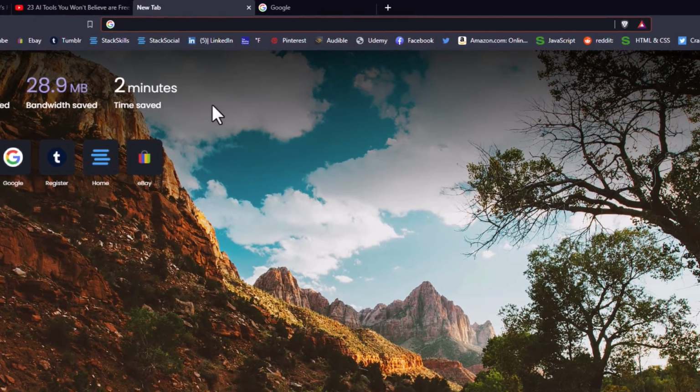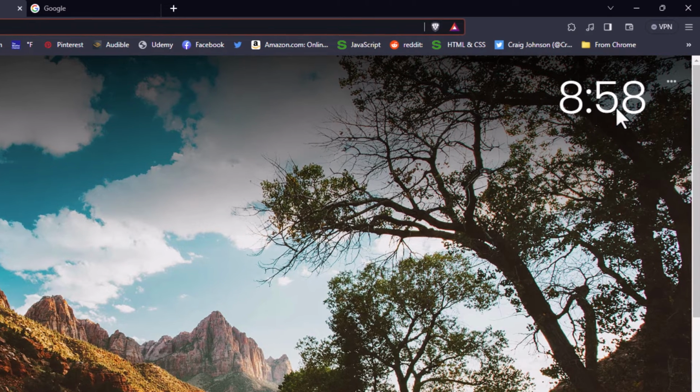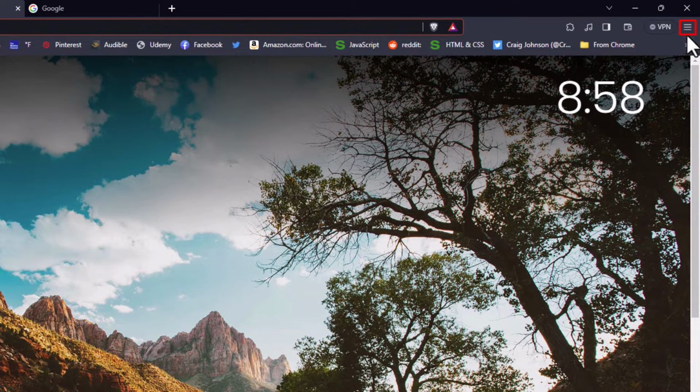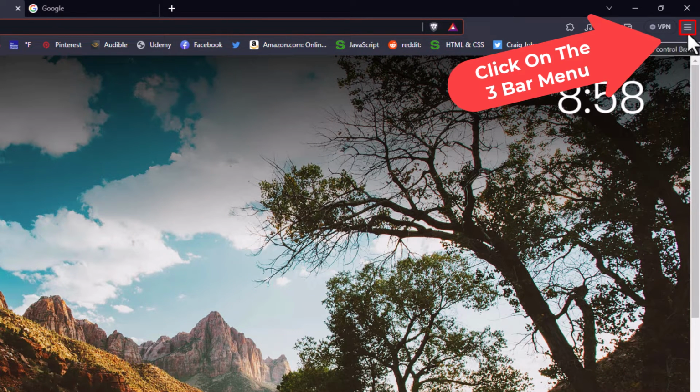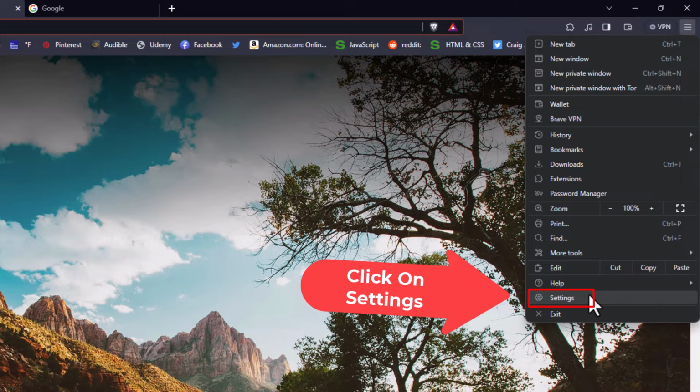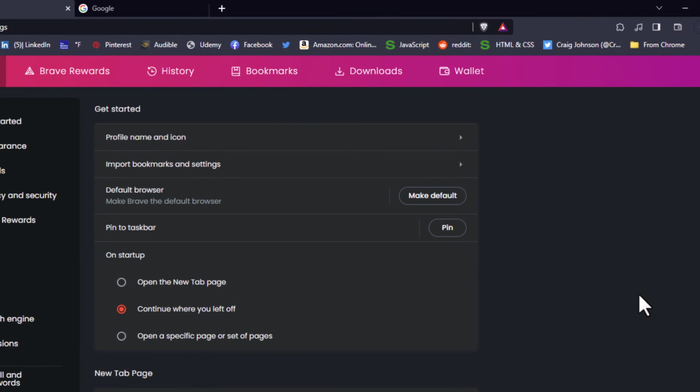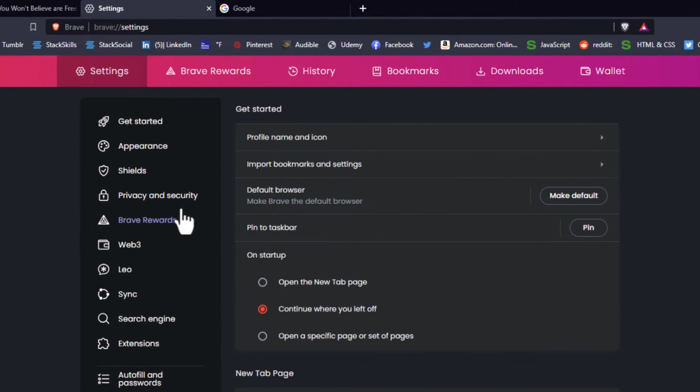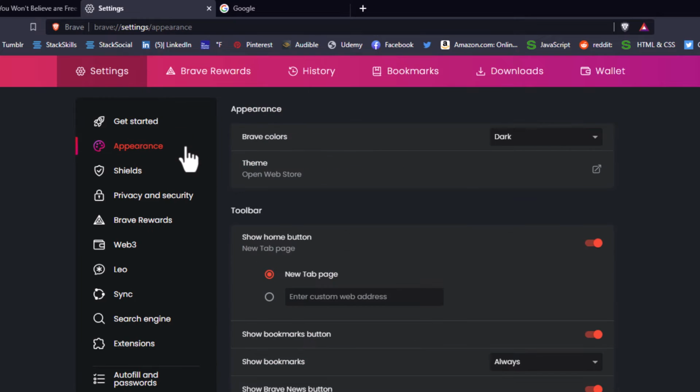First thing you want to do is go off to the upper right hand corner to where you see the 3-bar hamburger menu. You want to click on that. Then you want to go down to where it says settings and click on settings. From here, in the pane off to the left hand side, you want to click on appearance. And then right down here is your show home button.